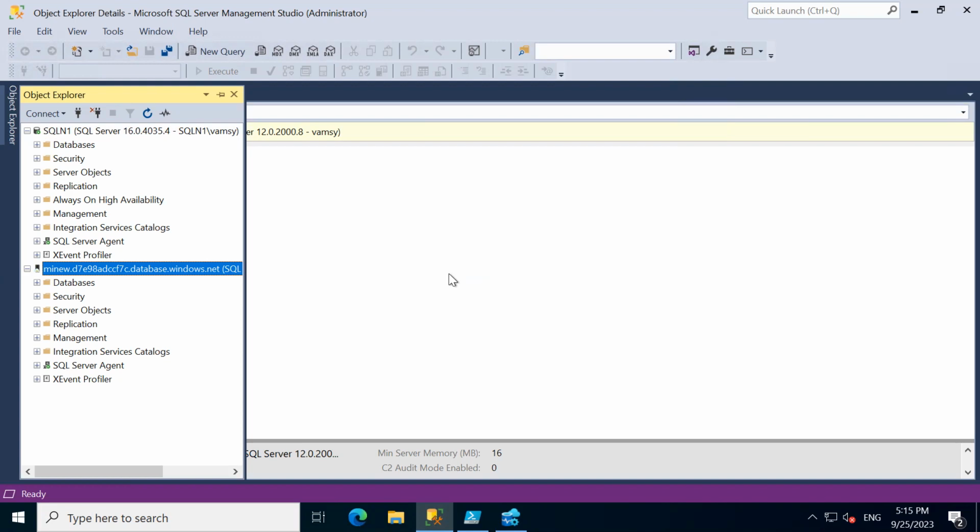If your MI network and your VM network are in different VNets, then you have to peer. That's a fundamental thing. Okay, let's move on. Let's move on with the migration.